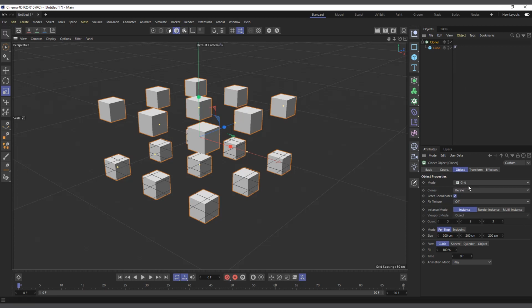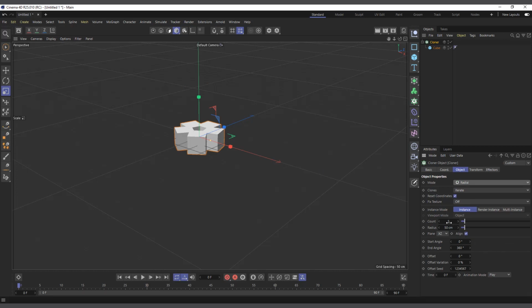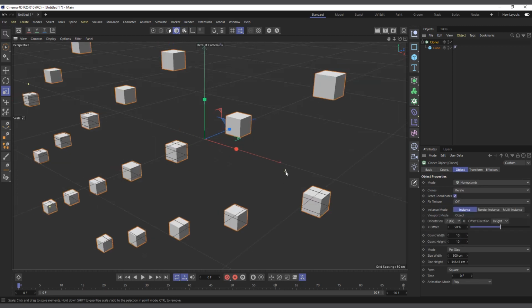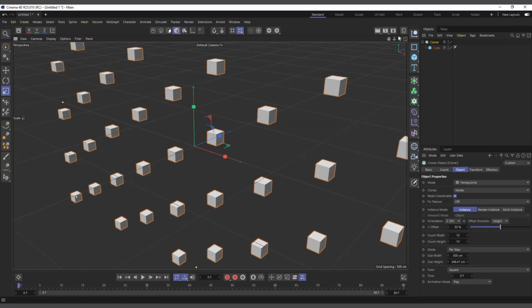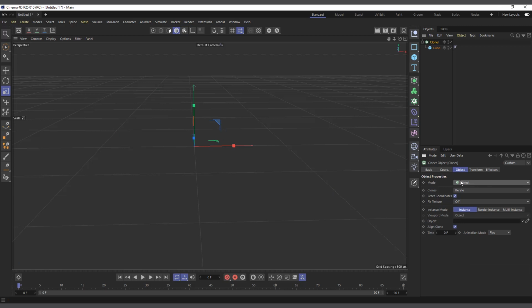We have other modes as well. We have linear, which will go up like that. We have radial, which will give us radial, and I can open the radius. We have grid, which we did first, and honeycomb, which is very good for making stuff like brick and all of those things. And we have another one, which is object. We'll talk about the object a bit later. So let me go back to the grid.